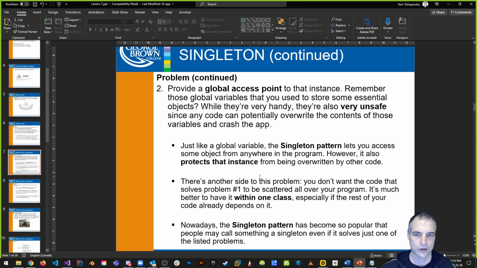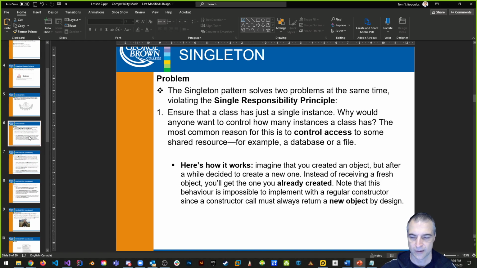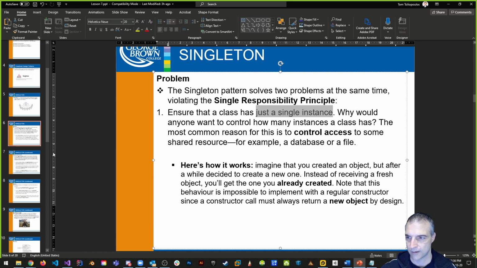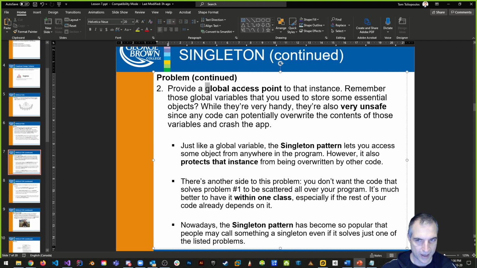Problem 2: you want a global access point, a single place where you want to be able to access an object. So this is why it violates the single responsibility principle, because it's solving two problems. Here are the two problems again for your study, for your theoretical tests: a single instance and a global access point. Those two things are very different.